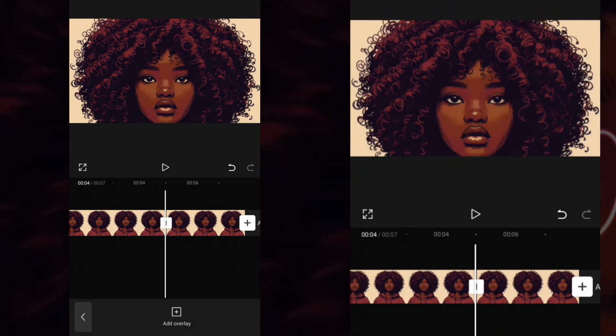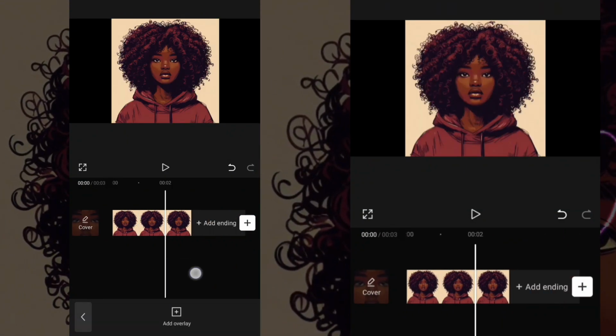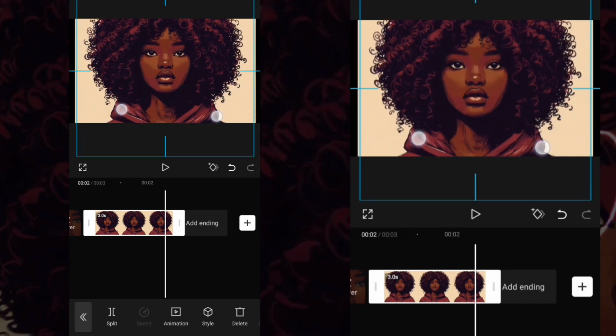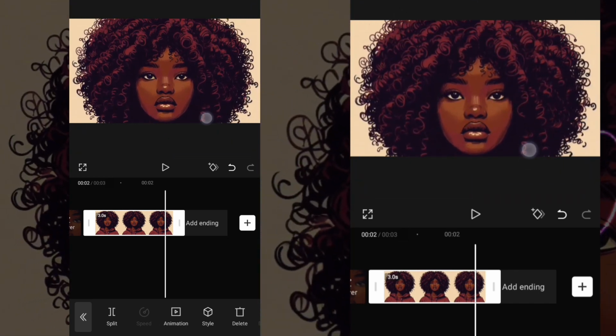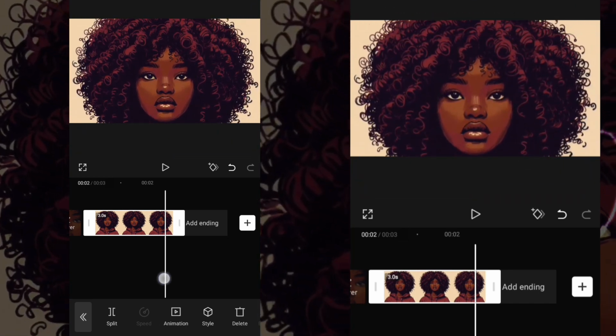You're going to open your CapCut and add your background photo or video. After adding your background, adjust it to fit the size of the screen and check to see if it fits the dimensions that you want.